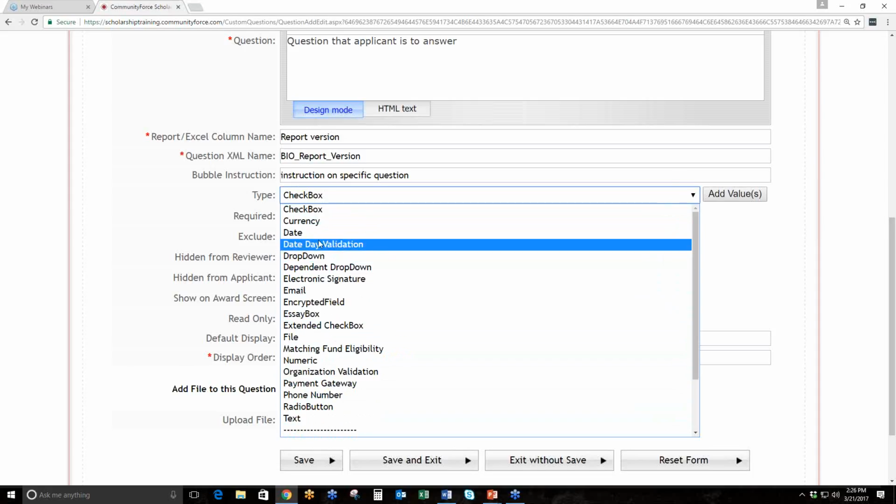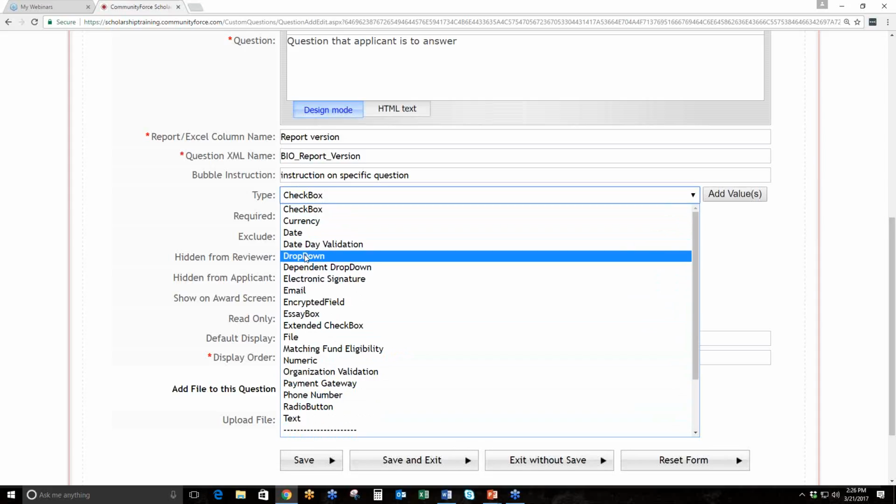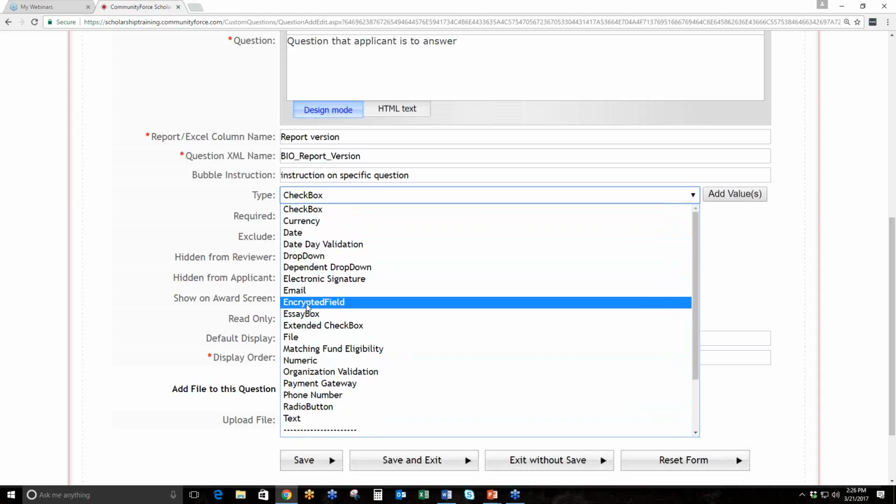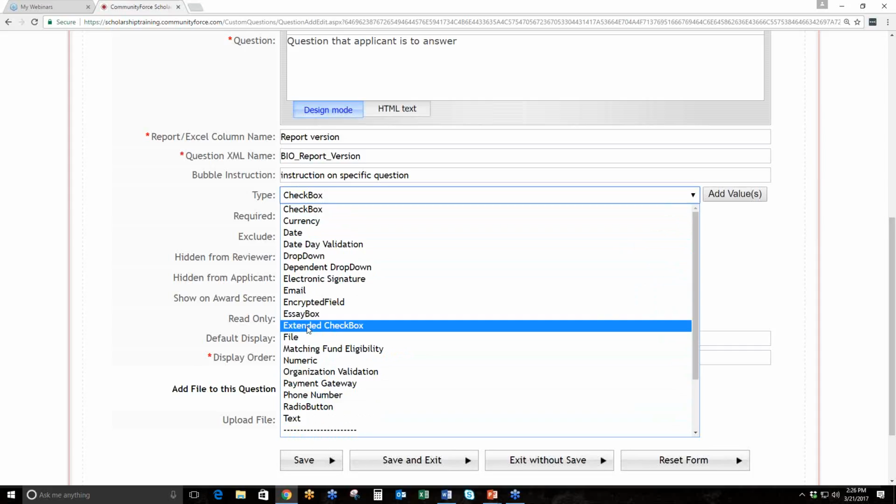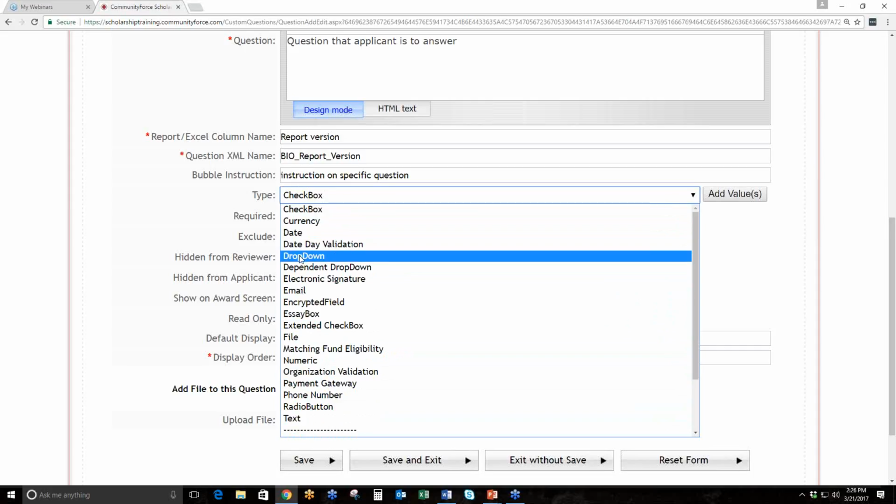Drop down, where'd it go? Drop down is the same, except they can only choose one item in that list. So extended checkbox means multiple selection. Drop down means they can only select one from that list. That's the difference between those.